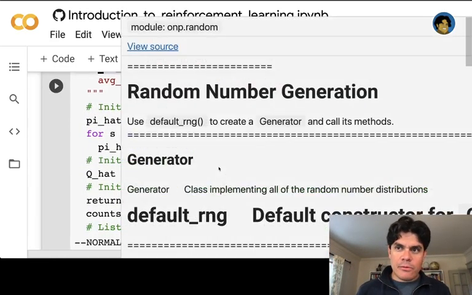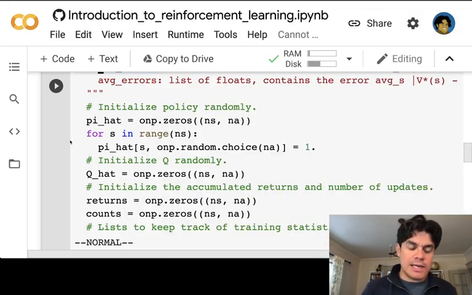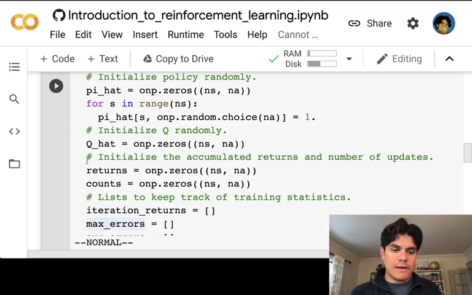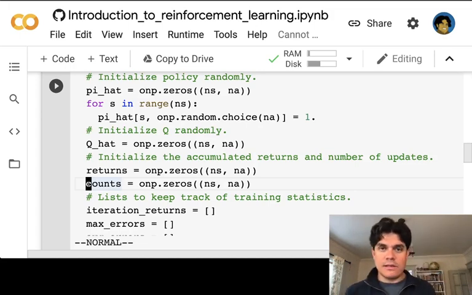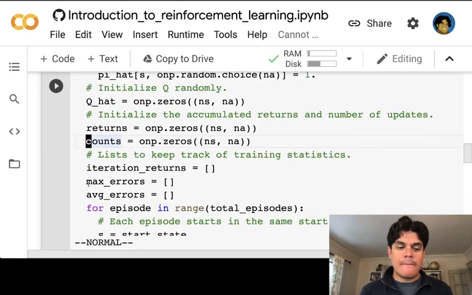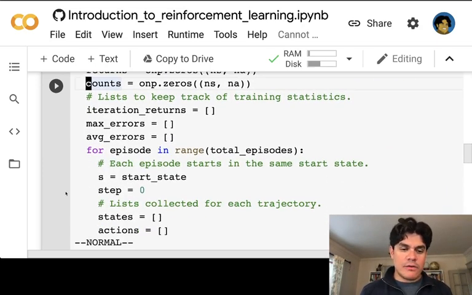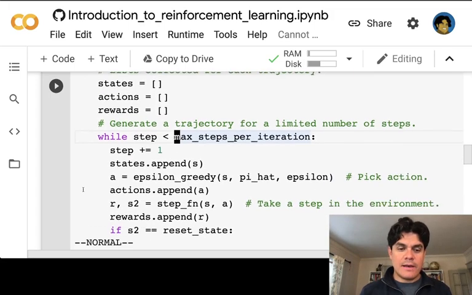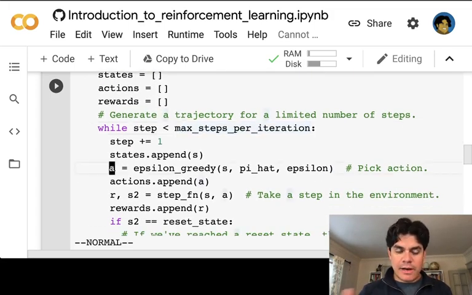So the way this works is we'll initialize our policy randomly by picking an action. For each state, we'll pick one action that it will choose. We'll initialize Q randomly, and this returns is the G that I was mentioning when I was describing the Monte Carlo algorithm. We're going to want to also maintain counts because we're doing averages. So we want to see how many times we've added to the list of returns so that we can normalize it. And then we're basically going to iterate over the episodes, initialize to a start state, and then we'll execute this trajectory. Again, we'll do this up to a maximum that we've specified. We're going to pick actions using our epsilon greedy strategy.